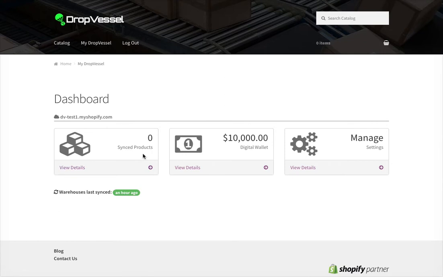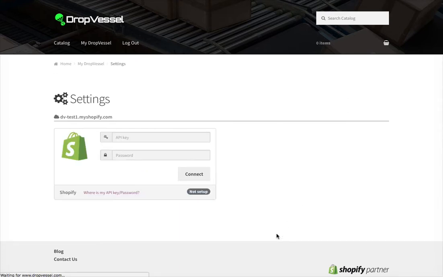Now, in order for me to actually start using DropVessel, I need to connect DropVessel to the Shopify store. Step number one, I'm going to go to view details. And I'm going to be presented with this little box that's asking me to enter an API key and a password. If you're not technical, don't worry. This is not very complex.